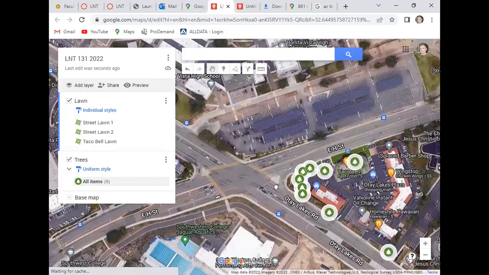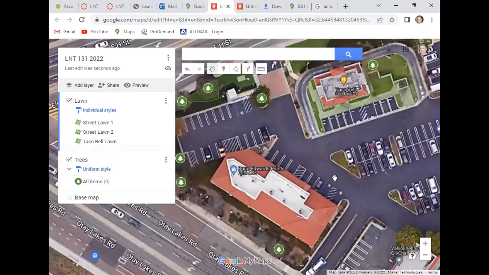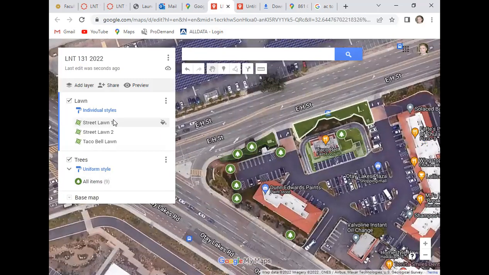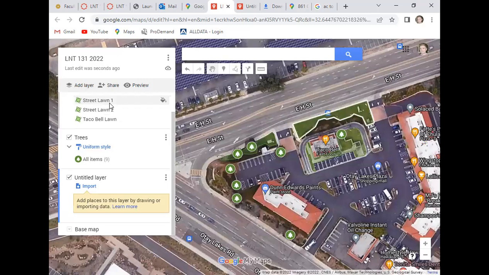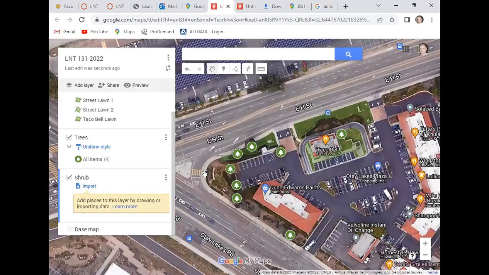So let's just brainstorm a little bit. What other layers might we want? Because I'm going to let you fill in the tree layer in your own time. What else do we need to think about? Shrubs, that's right. And shrubs, kind of funny because in a landscape, it is sort of a layer, isn't it? It's like the shrub layer.